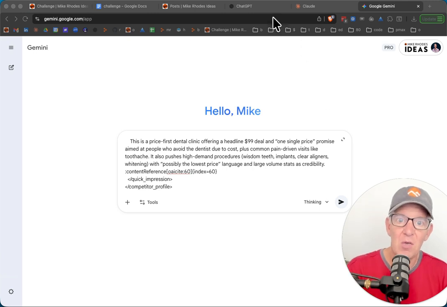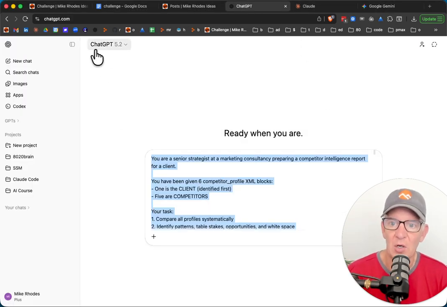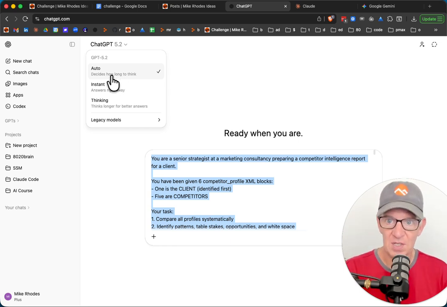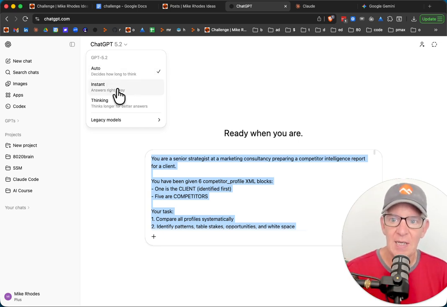Now the other thing you may want to do at this point before you kick them off, and maybe you've never even noticed the drop down at the top before, but up here, we've got the option between automatic, which is the default, and I would suggest you leave it on auto for ChatGPT rather than instant or thinking.